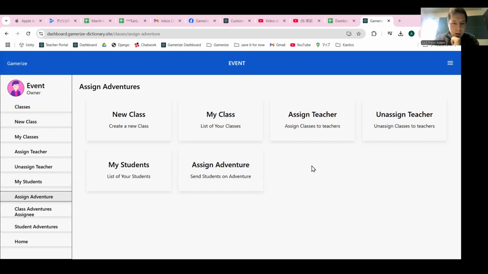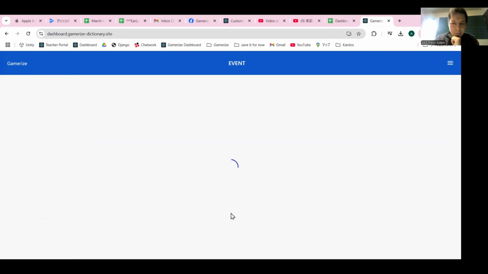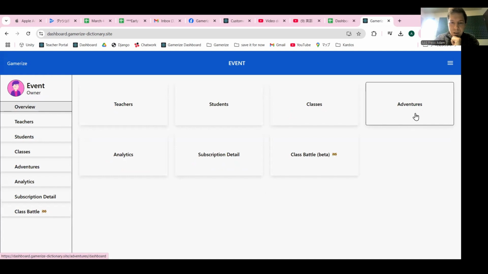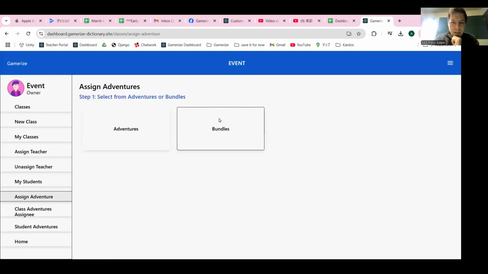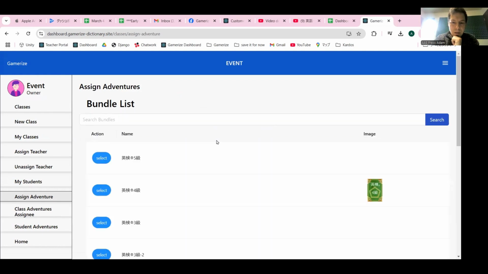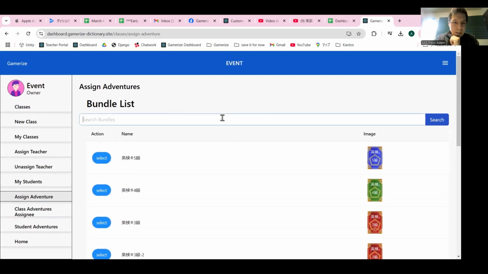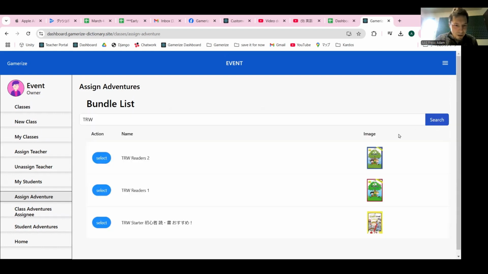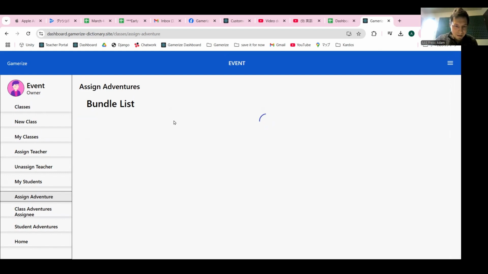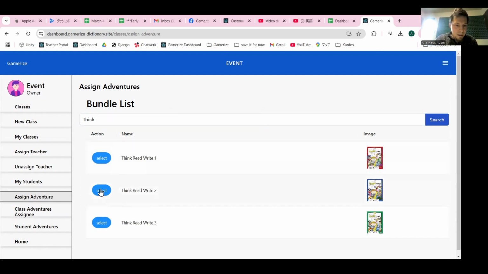Oh, let me just show you the flow for assigning from bundles. So we'll go to home again, adventures, assign adventures. This time we'll click on bundles. And here you can scroll down the list. There's quite a lot of bundles there. But let's say you're using TRW. Shout out to Eric. I think I saw you there. Hit search. Okay, if you search TRW, you're going to get the readers. And if you search think, you should get Think, Read, Write, the books. There we go. Select that.